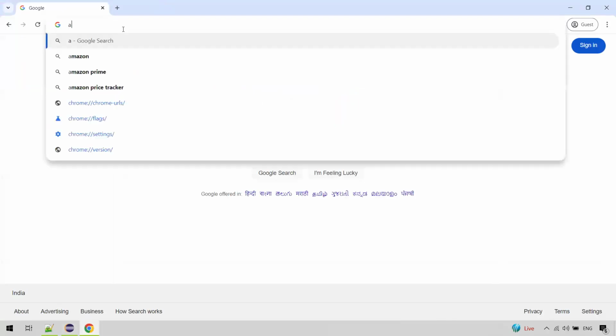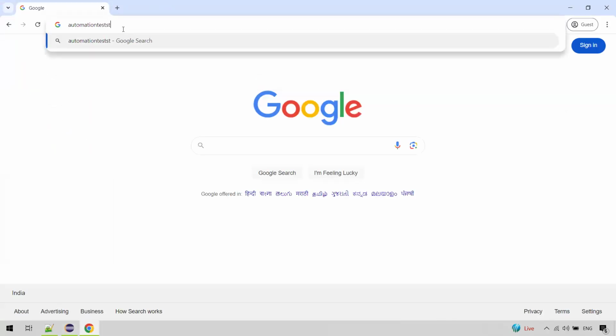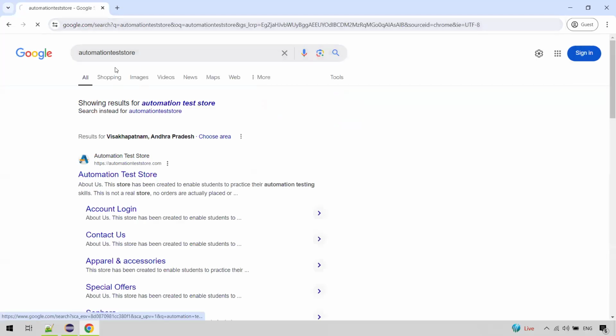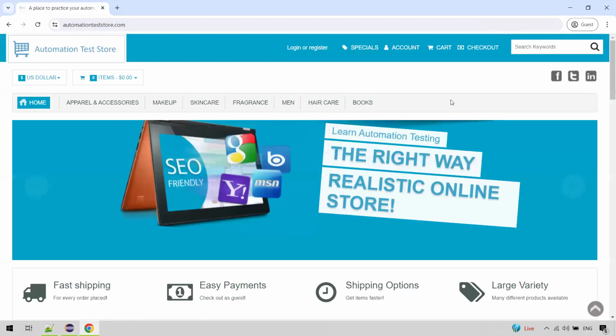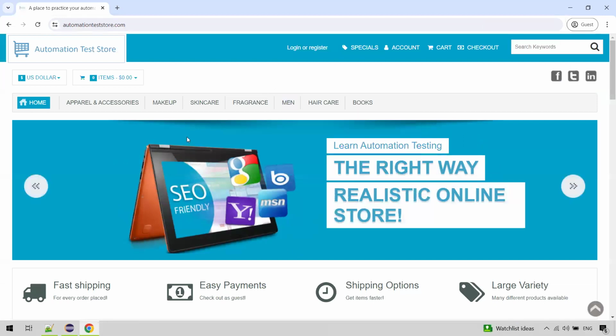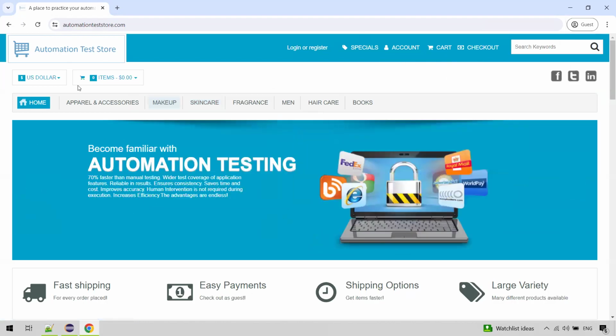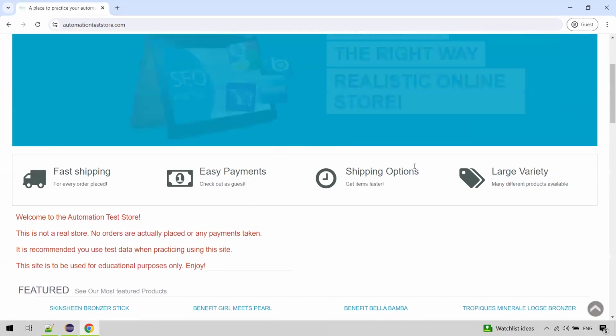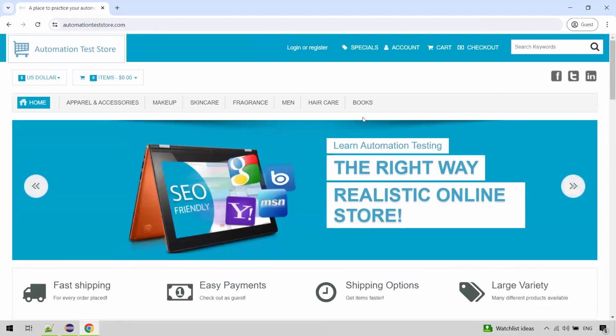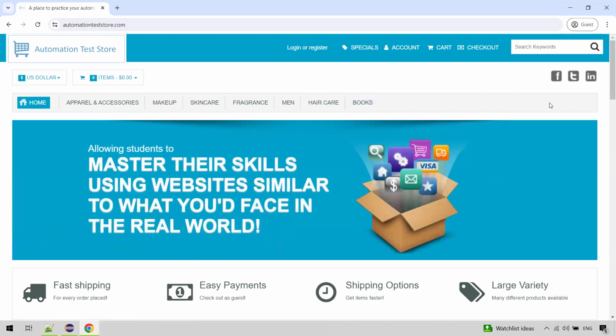For this, I will take an example, automation tester. You see this web application, right? It's like a dummy e-commerce application. You can see login, register, some offers, account, cart. All the links are here, and all the products also. It displays some products, similar to an e-commerce website. Now we are going to use this website for CSS selectors.